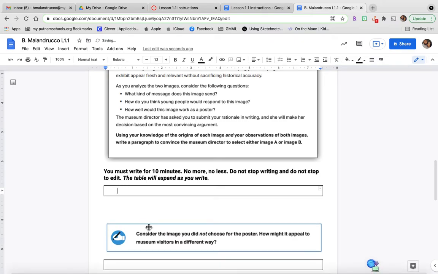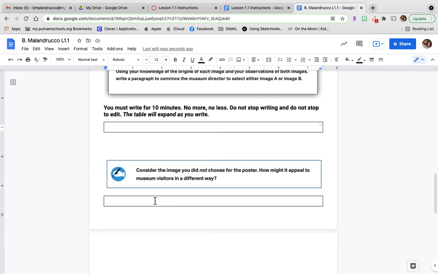And again, this should be about a paragraph length. 10 minutes for a paragraph is nothing, especially when you're not stopping to edit. Don't worry about grammar. Don't worry about spelling. Just write. Get the thoughts and ideas out onto this medium, I guess I could say.